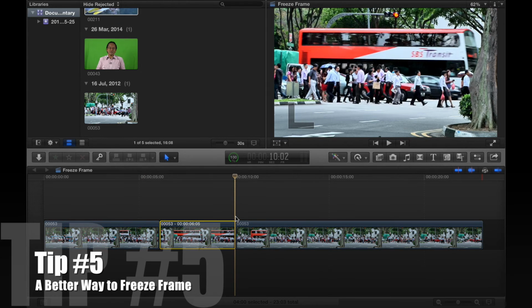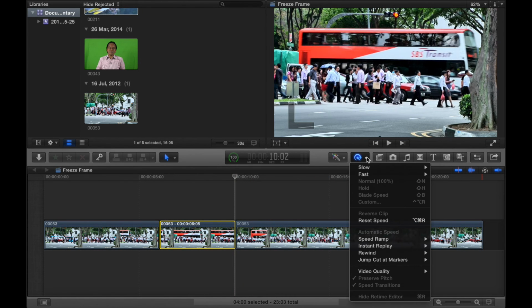Now, there's a better way to create a freeze frame without creating an extra clip, and it's called the hold segment under Retime. So tune in and watch my next video about freeze frame method number 2.